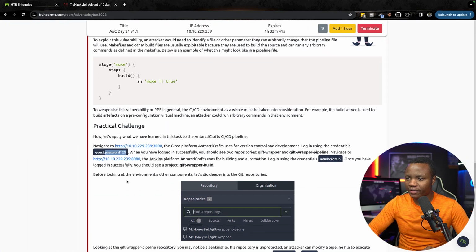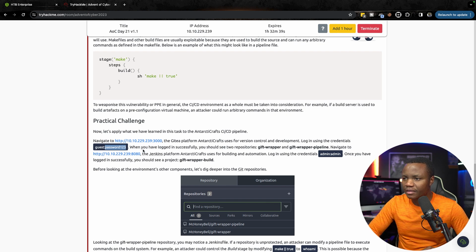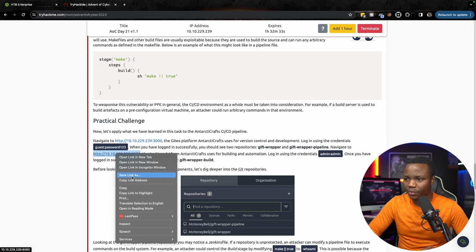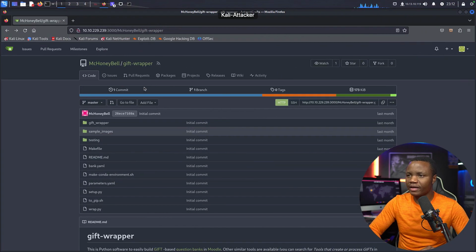So coming back here, you have logged in successfully. You should see two repositories. We saw that. Then they say navigate to here so we can see our Jenkins platform. So let's copy the link address for Jenkins.